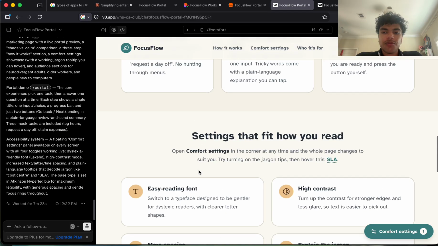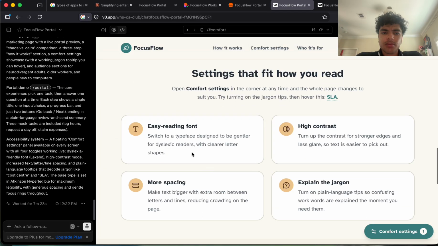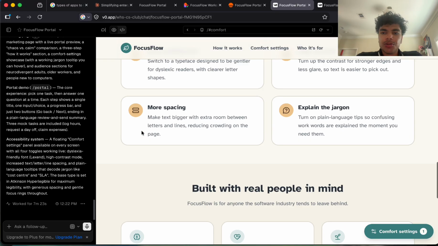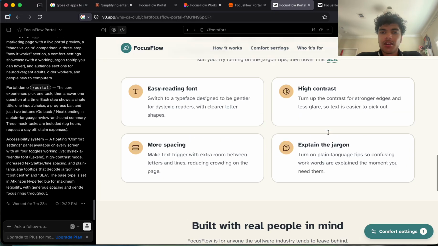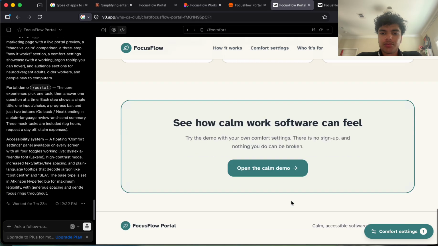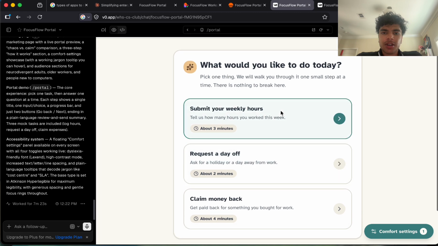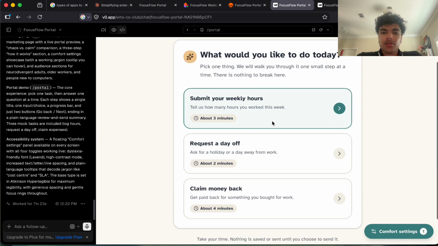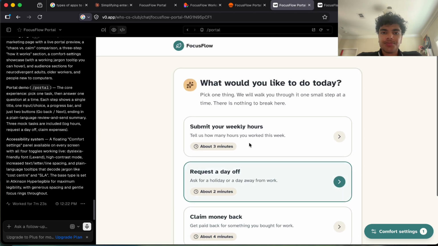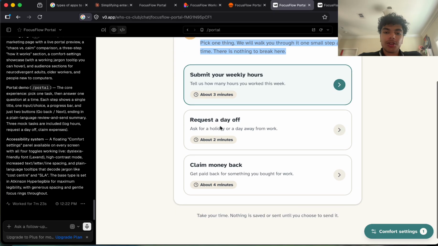They also have this comfort settings, which is also kind of cool, but we can't really do anything here. There's no interactive part of this. Yeah, open the Calm demo. Let's see. So okay, so this is a lot of information here. Like this focus flow that Vercel made is too complicated, too much information here.